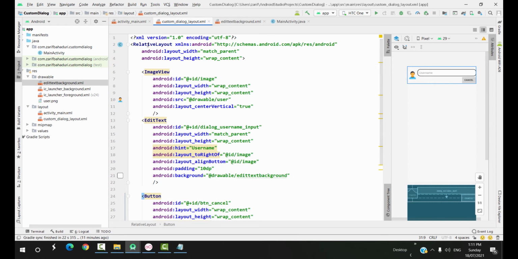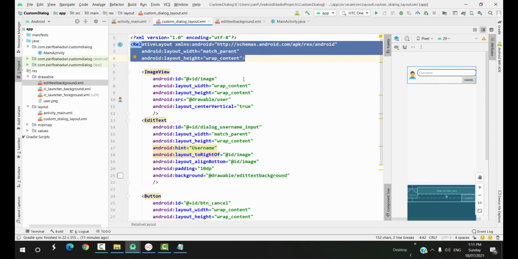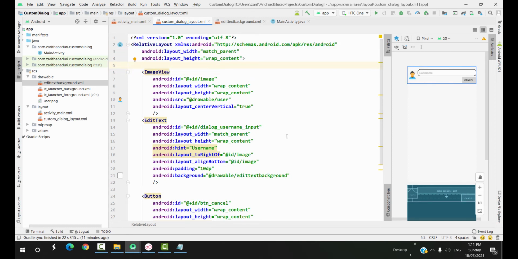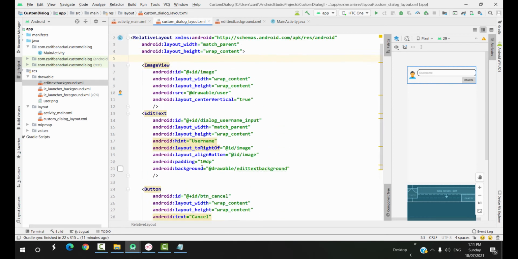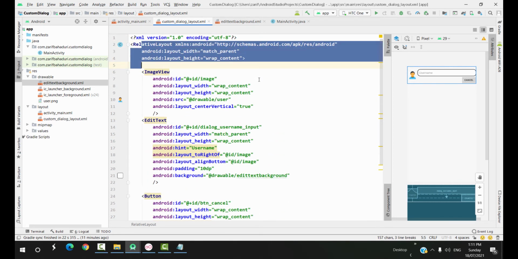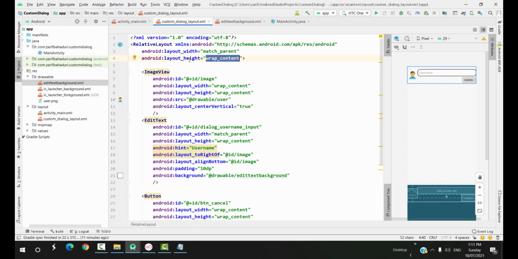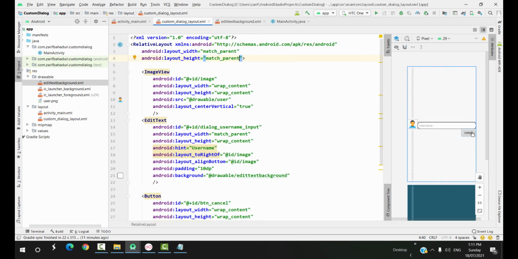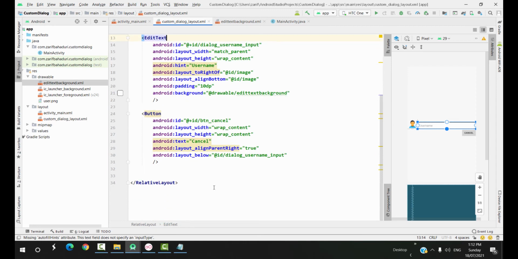It's because of the parent layout which we specified, the wrap content for the height. So I will just change it to match parent. That would be now perfect, right? So no worries for now. It appears in the middle of the screen here, but don't worry about that.